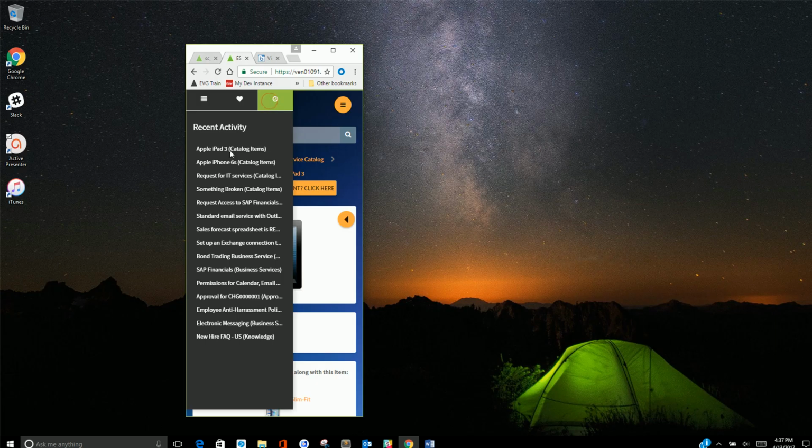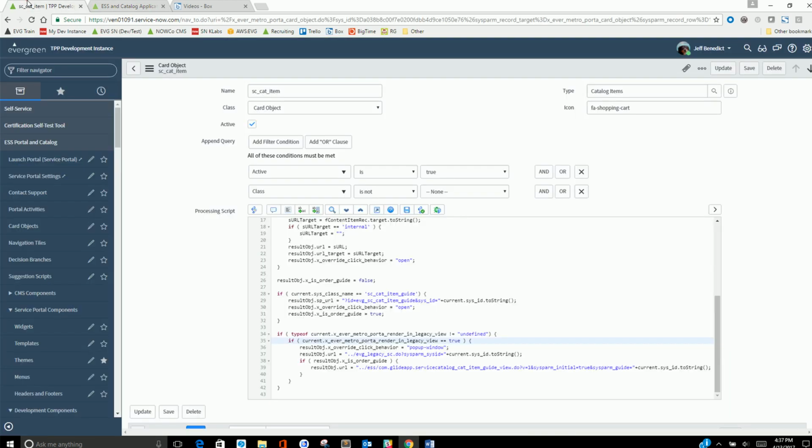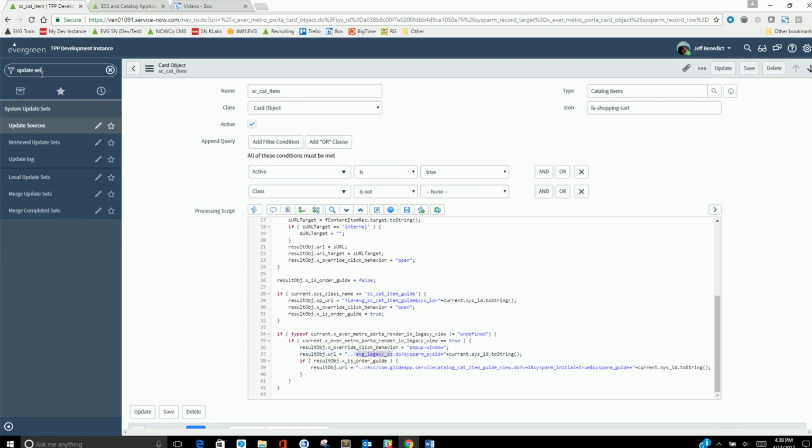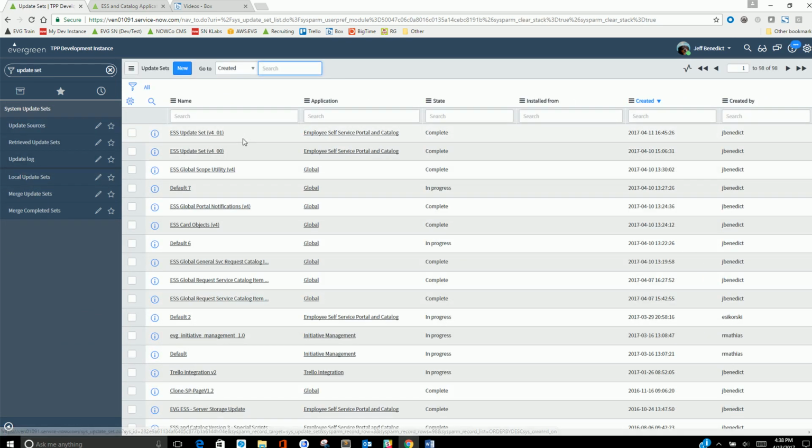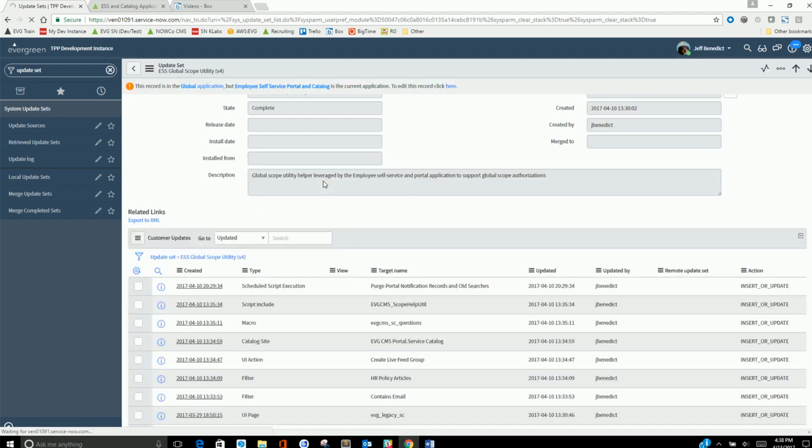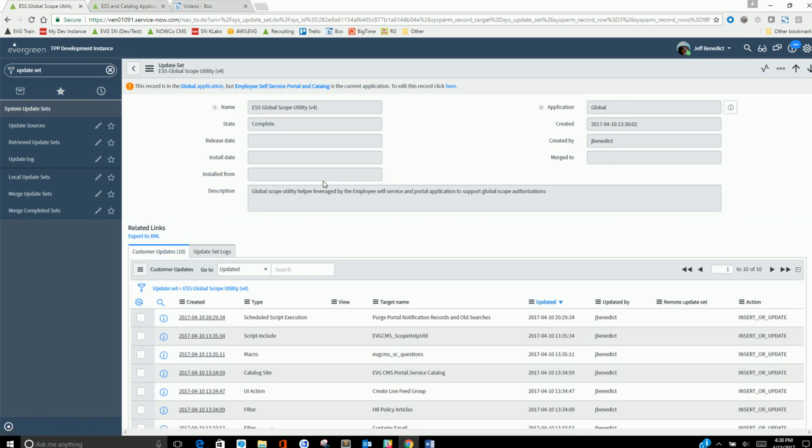One thing I want to call out too, as I noted before, is this passing to a new UI page here, this EVG Legacy SC. What I want to highlight is that this is actually not part of our application install, but rather part of the additional update sets that we send with our application install. We did put this into what's called our global utility. So this is one that we expect you need to load in order for our portal to function. These components should be there with your install.